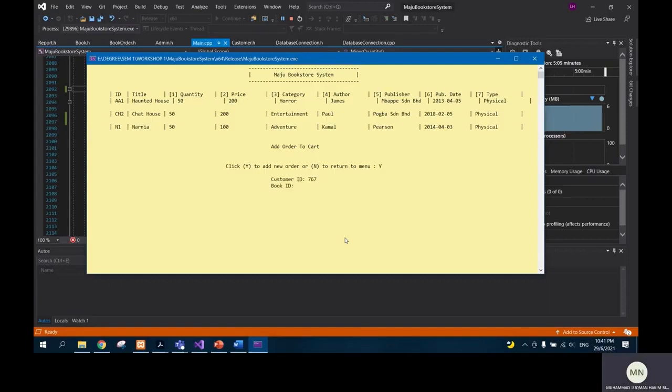So I create a new order, book ID, I try to put AA1. And this one, the correct quantity that I want, that is 5, for example. So confirm add book to cart, I click yes. So the order has been added to cart. Okay, so the book quantity should be 45 here. So I click Y. Here, 45.